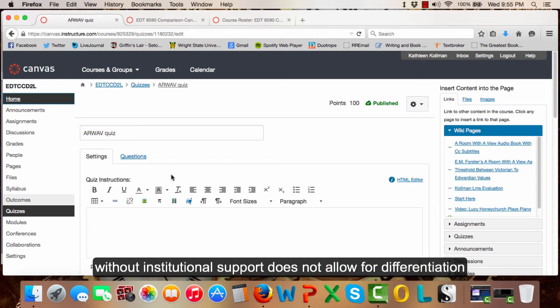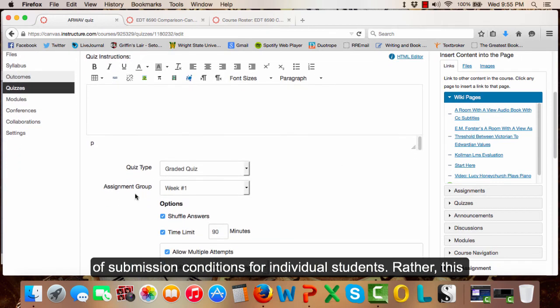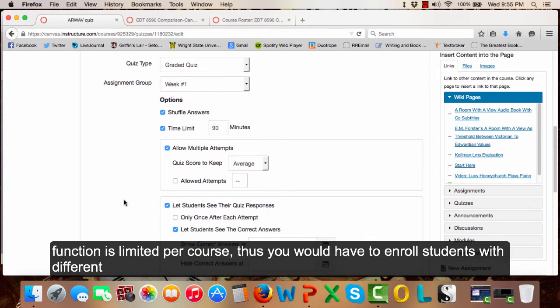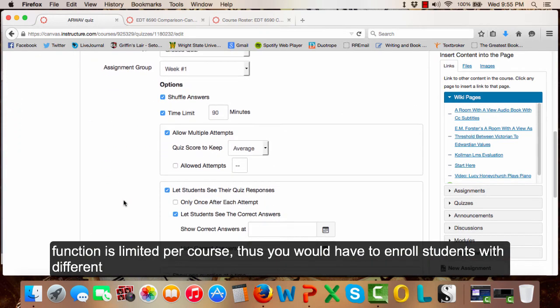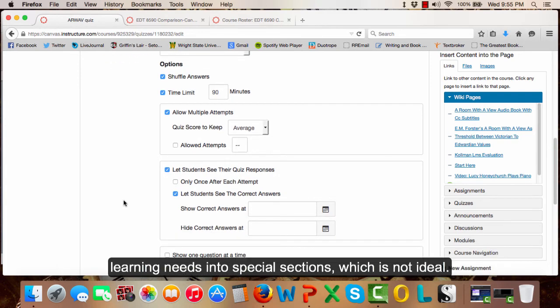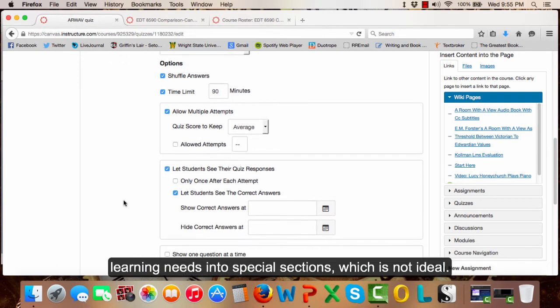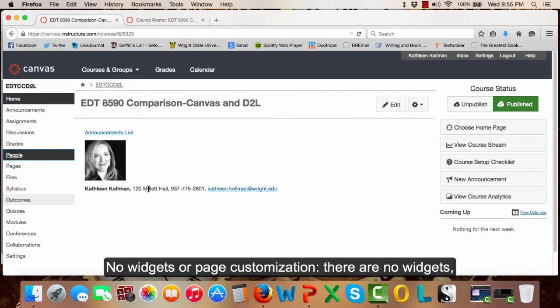The trial version of Canvas without institutional support does not allow for differentiation of submission conditions for individual students. Rather, this function is limited per course, thus you would have to enroll students with different learning needs into special sections, which is not ideal. No widgets or page customization.